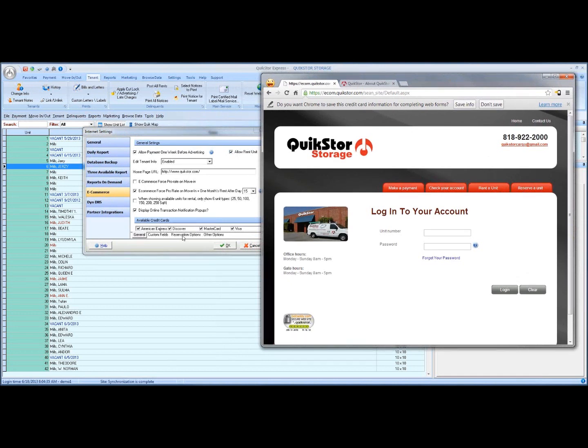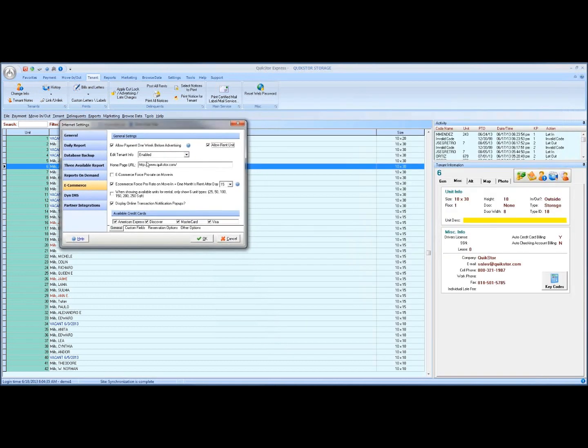Now you do have over here on reservation options, you can also do the same with reserve a unit, so really the only option you would leave is to make a payment and check your account for existing customers, which is fine. We understand that there's scenarios out there in the industry that does not allow you to rent or reserve a unit online, and that's why we've given you these options to take these things away. But now, one thing that I have enabled here, and this is a question that we get a lot, is allowing your tenants to edit their information once they're online.